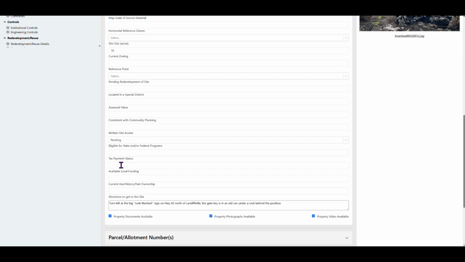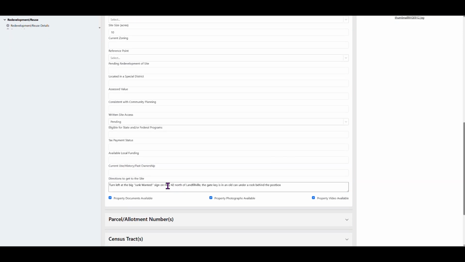Other information that's useful, a lot of times these properties may have back taxes owed on them, sometimes due to defunct or complicated ownership situations, and also whether there's available local funding. And this is also a good place to put whether there's a history of what the past use was or what the past ownership, anything that might be useful for people to save on doing the research multiple times to find the same answers.